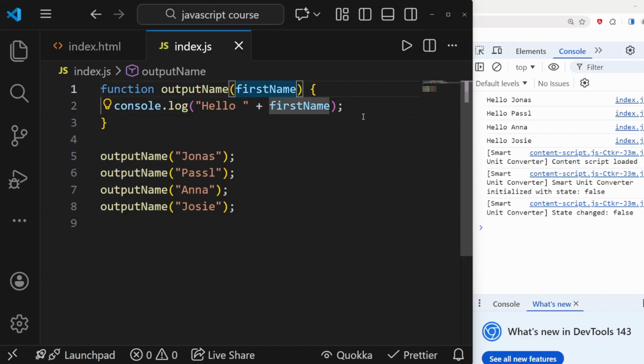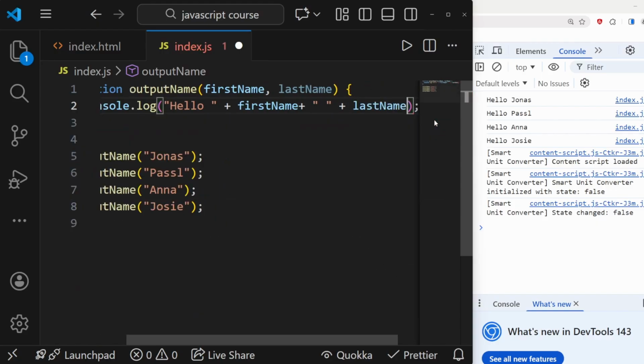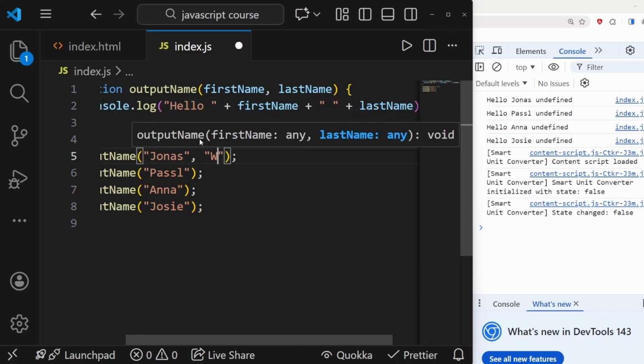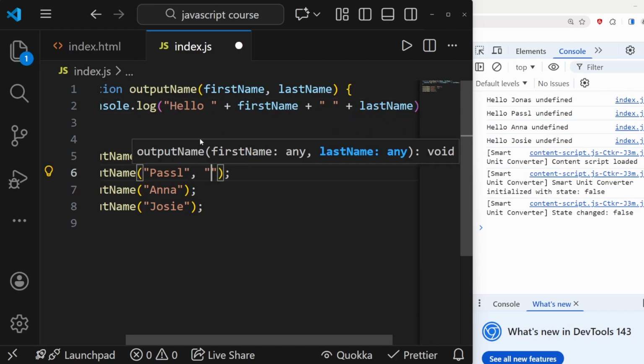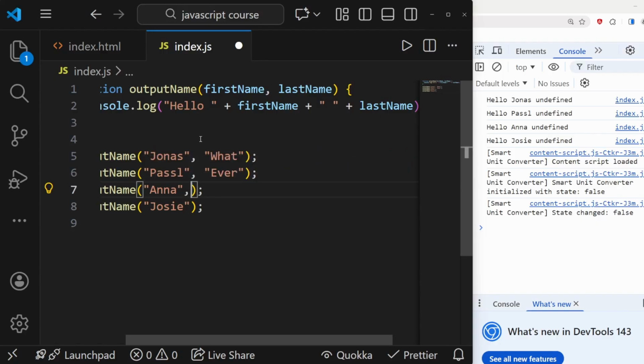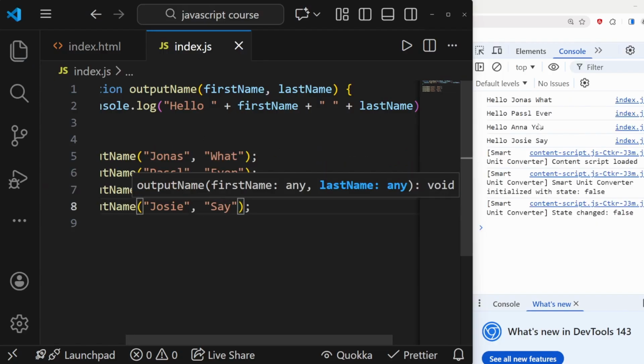You can of course also accept a lot of arguments. So I can also say, let me get the last name, for example. Now I can also say plus, maybe we want to have a space between those characters, and then I want to output our last name, for example. And the last name could now be whatever you say. And now we're having hello Jonas what, hello Puzzle ever, hello Anna you, hello Josie say.